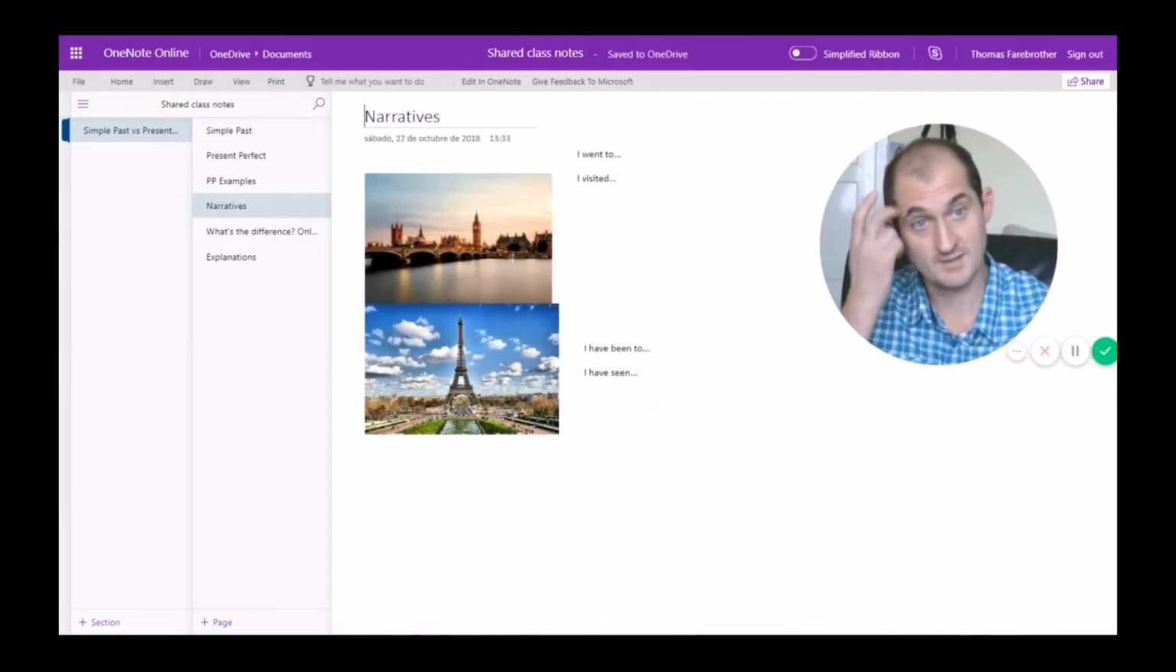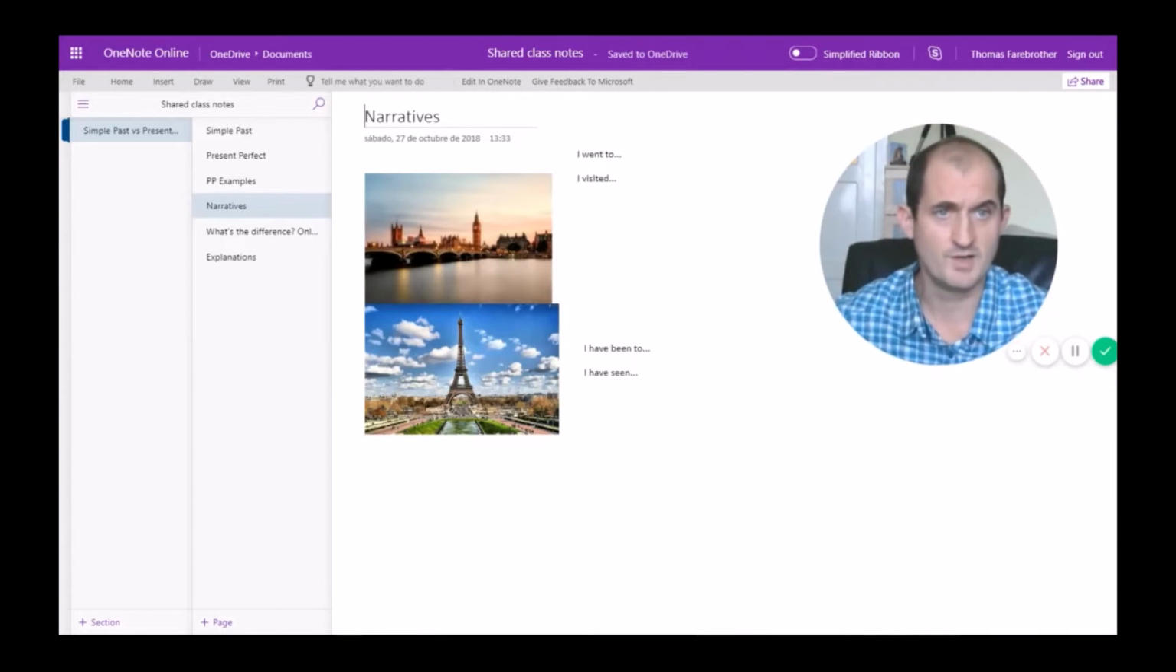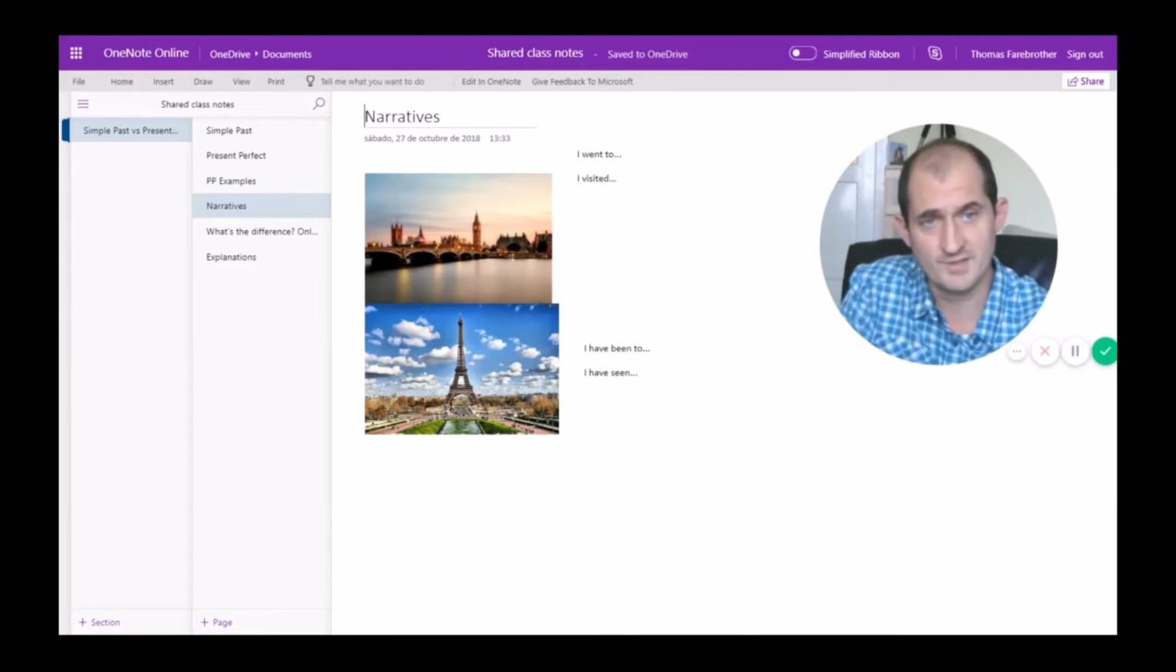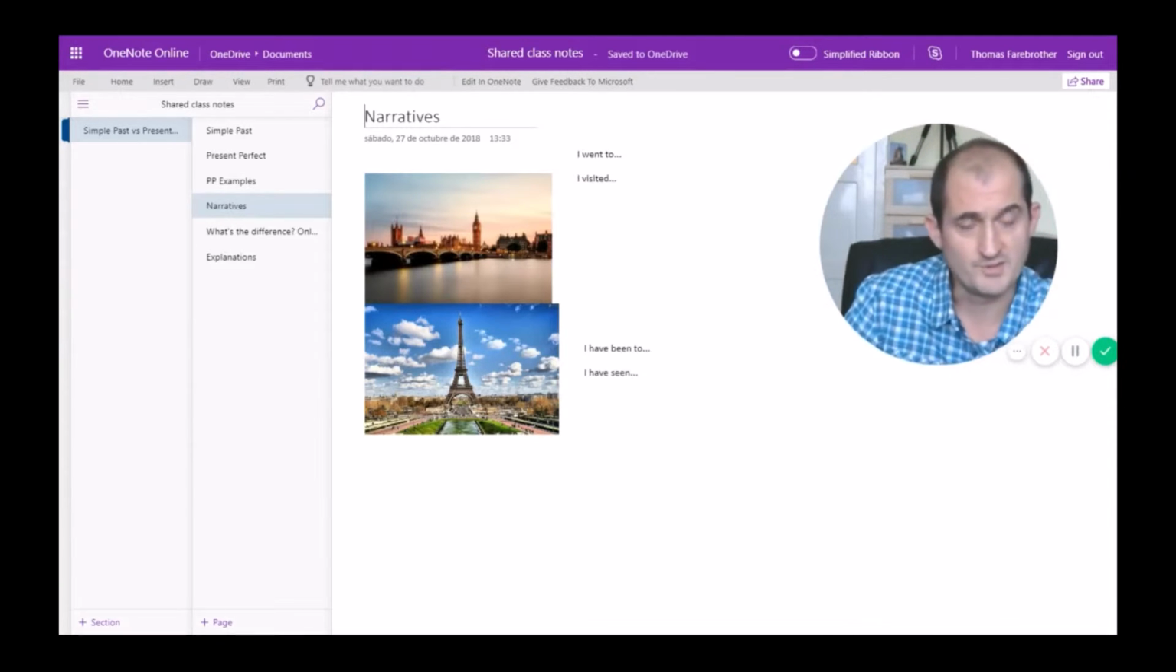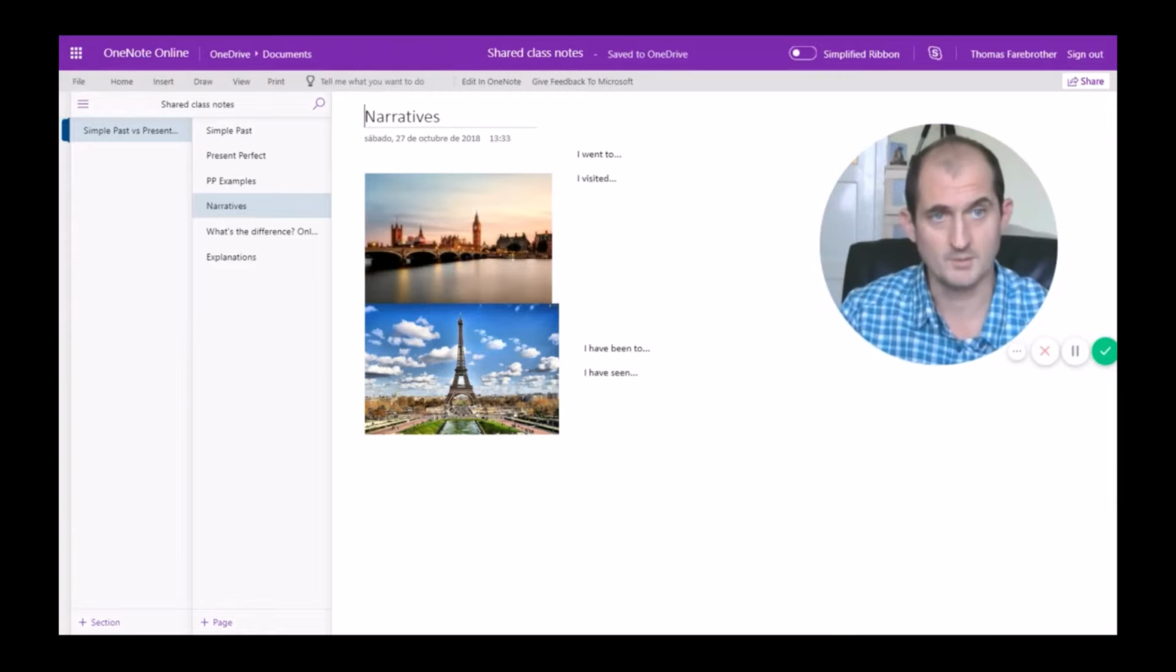And having done that, I'd then ask them to create some short sentences, some narratives about a place that they visited, things that they'd seen there, when they went, all using the simple past.